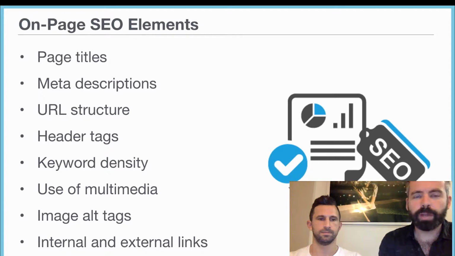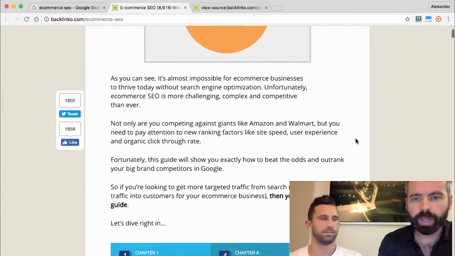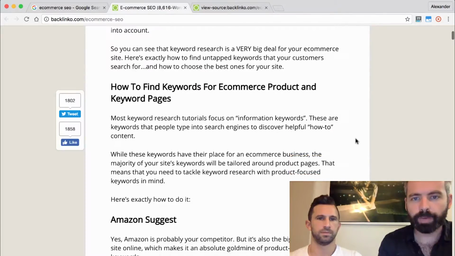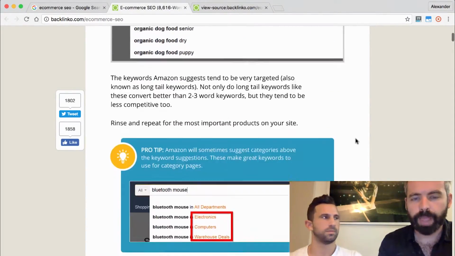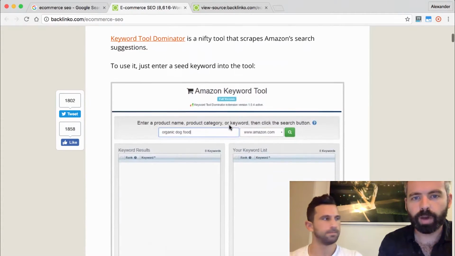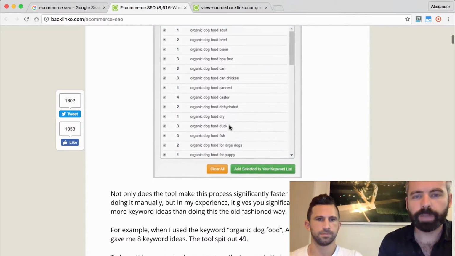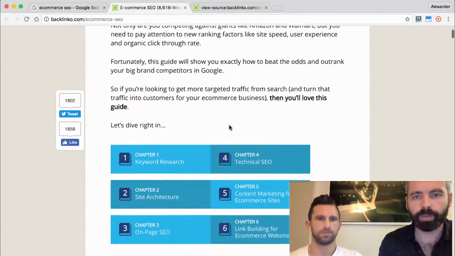The next on-page element to look at is the use of multimedia and how they are tagged. So let's go back to our blog post. Now, as you can see, Backlinko is using a number of images that help provide a user experience, but also can indicate to Google the relevance of the page. So we would expect that somewhere throughout this page, one or more of these images would be labeled something like e-commerce SEO and related search terms.